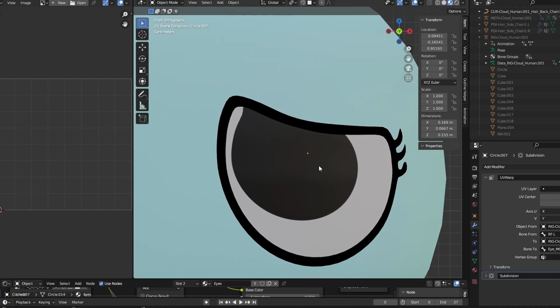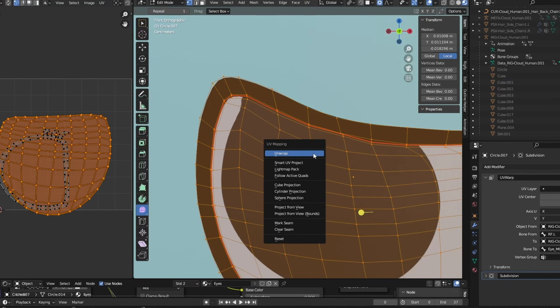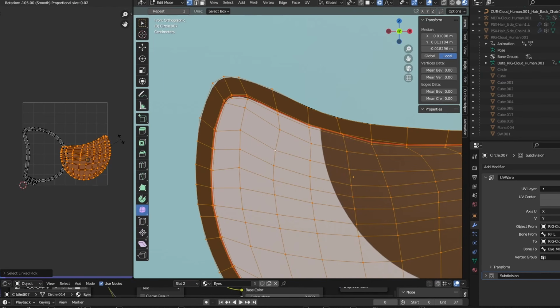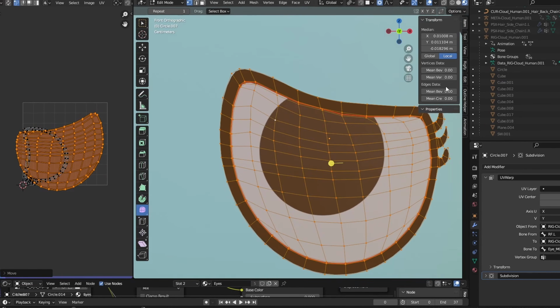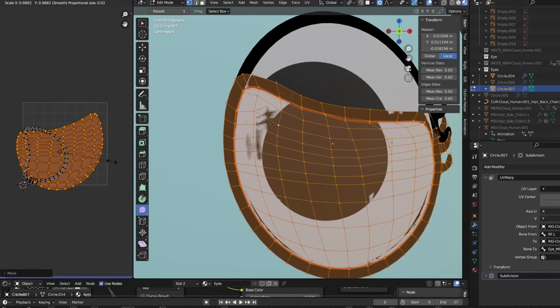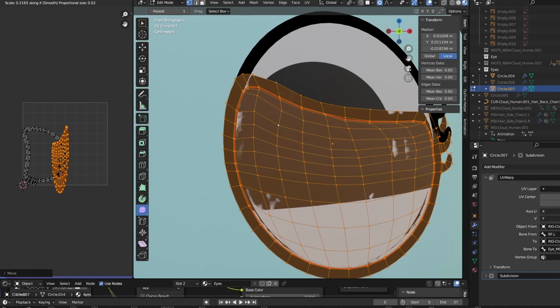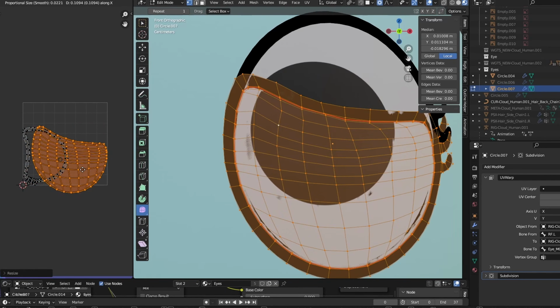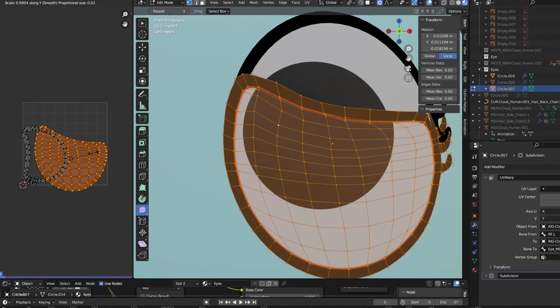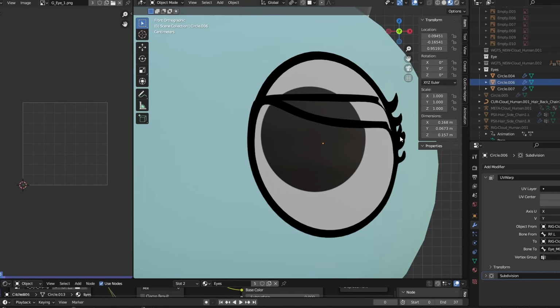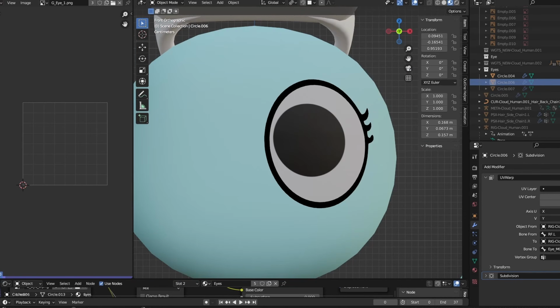Now we can go ahead, hit Tab, then hit U, unwrap, rotate it, then do S, X, -1. And now we can line it up with our other eye. Okay, we're getting close, somewhere around here. Now we have all 3 eyes that line up perfectly.